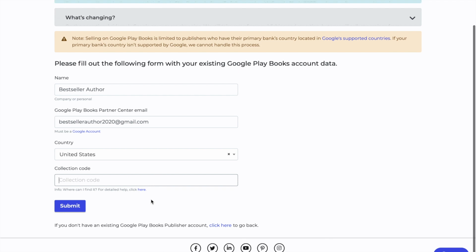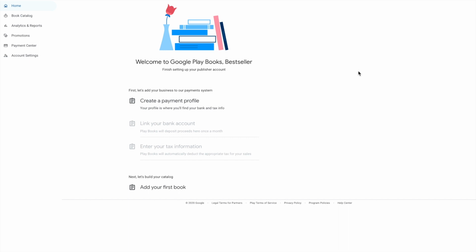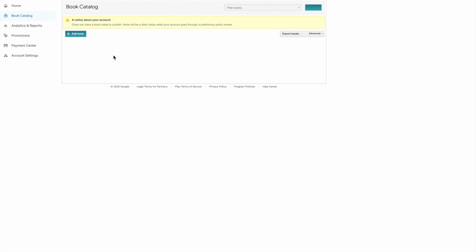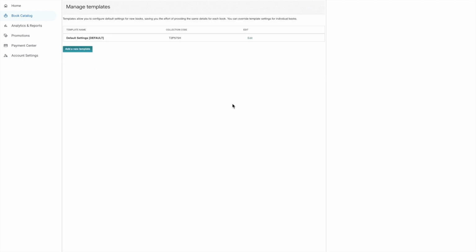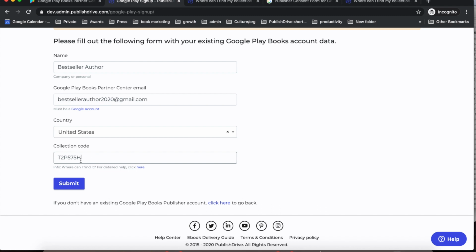In case of collection code, you need to find it in your account. So let's take a look at how you can find it easily. You can just click here to find your collection code. So now I went back to my Google Play Books Partner Center, where I can click on the book catalog, and also I can go to the Advanced button and click on Manage Templates. There you will be able to see your collection code, which is in this case this beautiful code, and then you can copy and paste this to make sure that you have all information to PublishDrive, and go back to your PublishDrive account and insert it. Then you can submit your form with PublishDrive and you are ready to go to the next step.